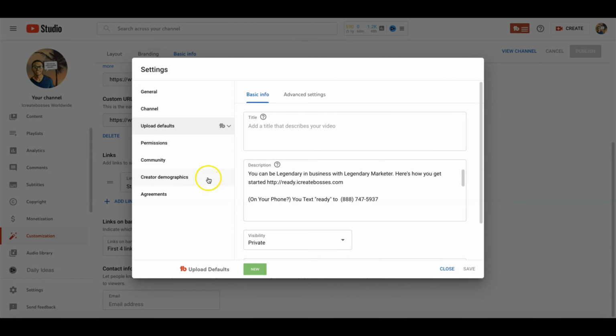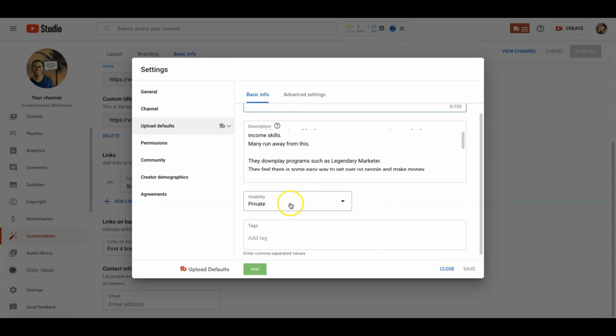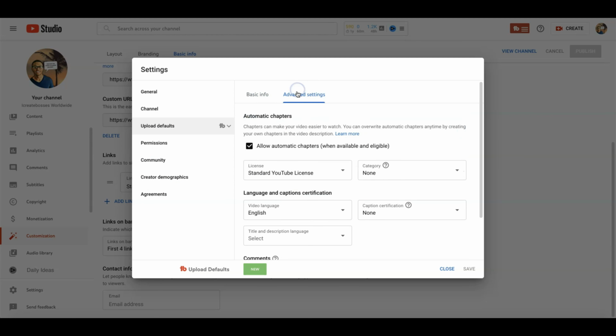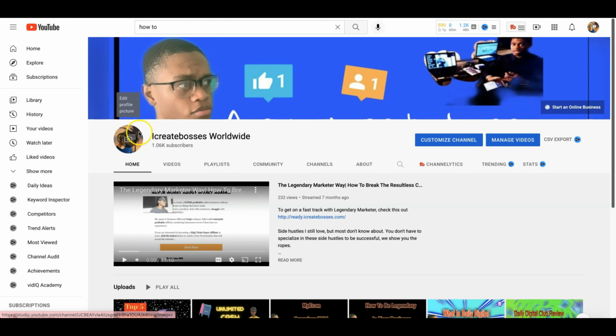You're going to have some upload defaults. All upload defaults are is that every time you post a video, you can have a default title, description, visibility and tags already there. You can either edit it or leave it how it is. You can go through these; they're not so much needed, but you can go through them. There are some advanced settings as well, and that's a nice gist.